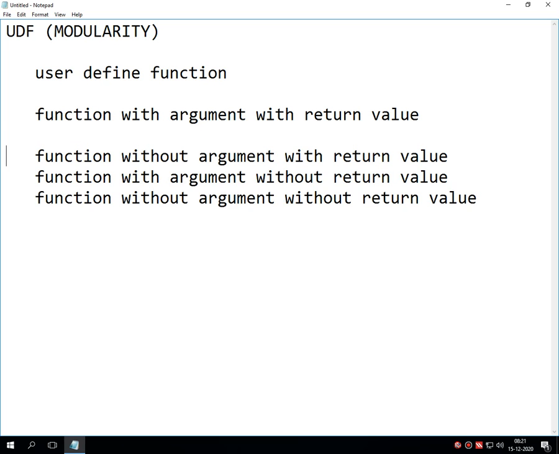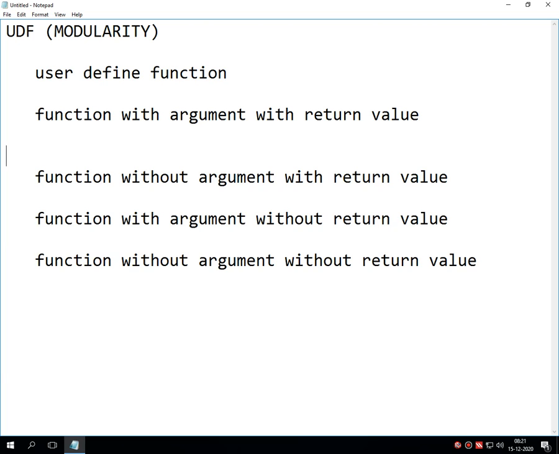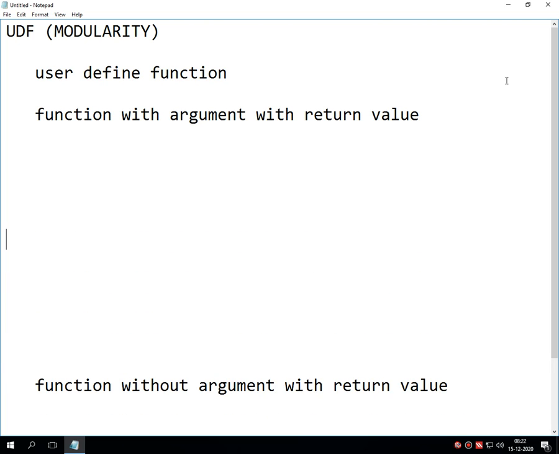Now, apart from all these four functions, we are starting with the first one, that is function with argument with return value. To get into the practical discussion about this one, first we need to know what an argument means and what a return means. This is also discussed in the previous lecture, just refer to it.